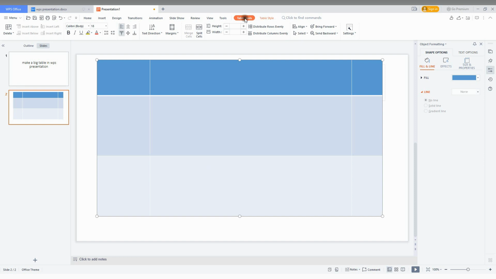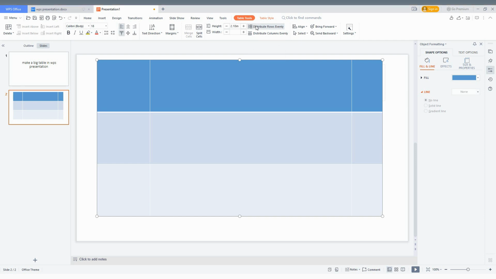don't worry, just click on the table tool option here. You just click on distribute rows evenly and distribute columns evenly. It automatically brings it to the normal position.